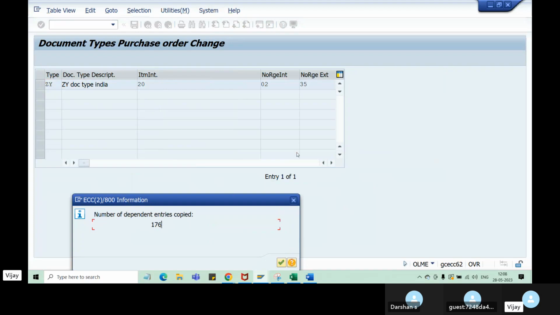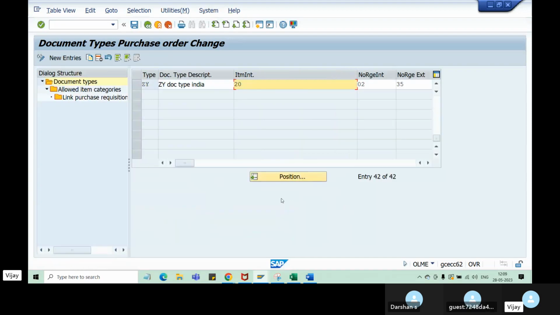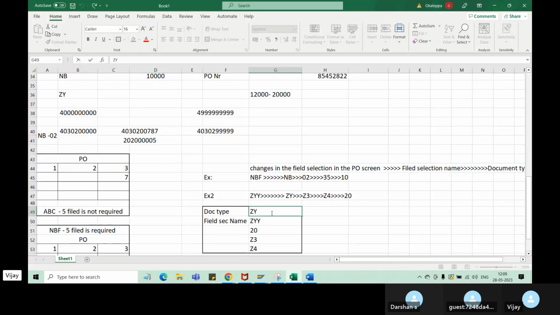So 176 entries are copied. If you want to create a new one, manually you need to create 176, manually, 1, 2, 3, 4, 5, 6 like that. It will be very horrible for us. See, I have created only ZY. It is done.